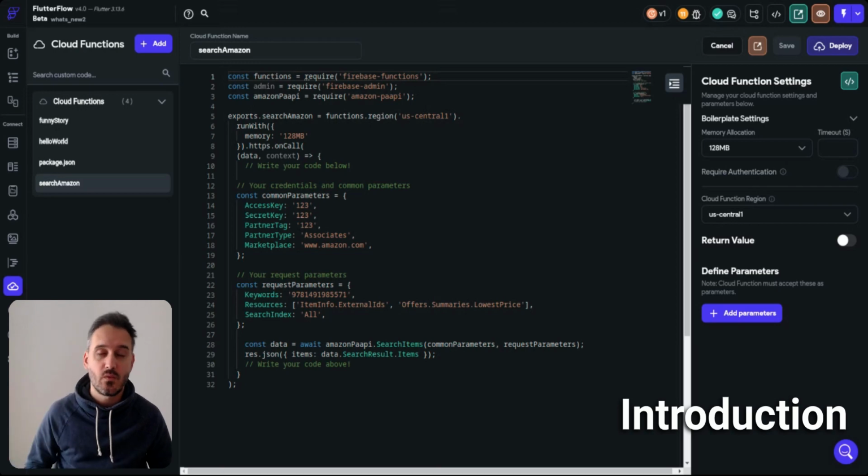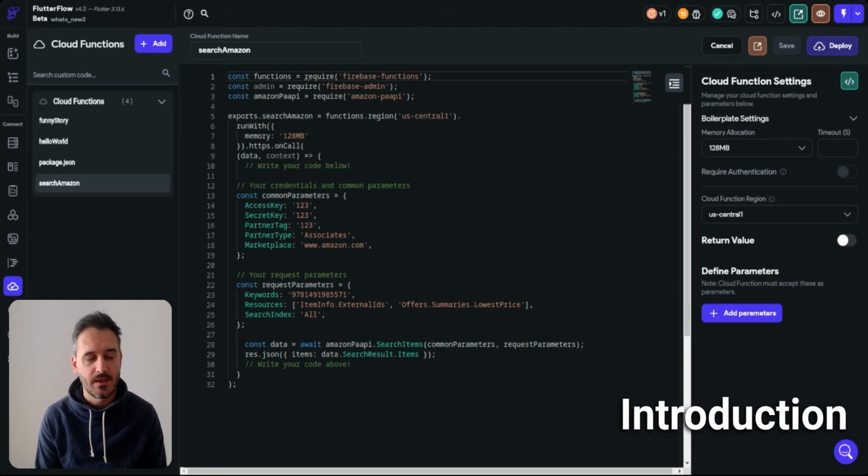Hello everyone. Today we're going to talk about cloud functions and how you can use cloud functions inside Flow. So let's dive into it.